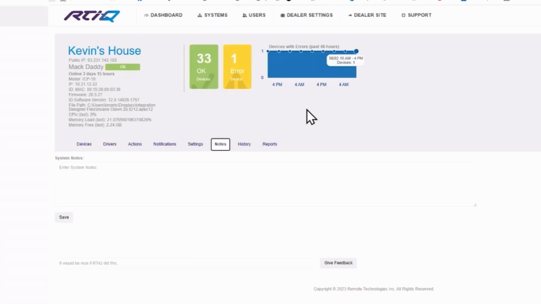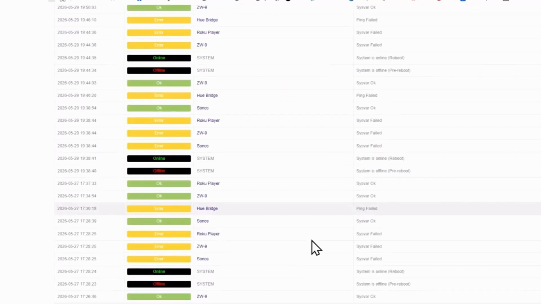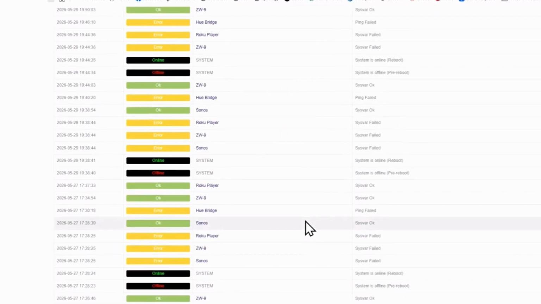Under notes, you could enter notes for your client. Maybe he's away for winters or something like that, and save those. So now if you're getting tons of alerts during winter time, you know he's away for winter and he probably shut down his circuit breaker or something. Okay. History will give you a list of all the devices out there over a period of time that have exhibited problems.